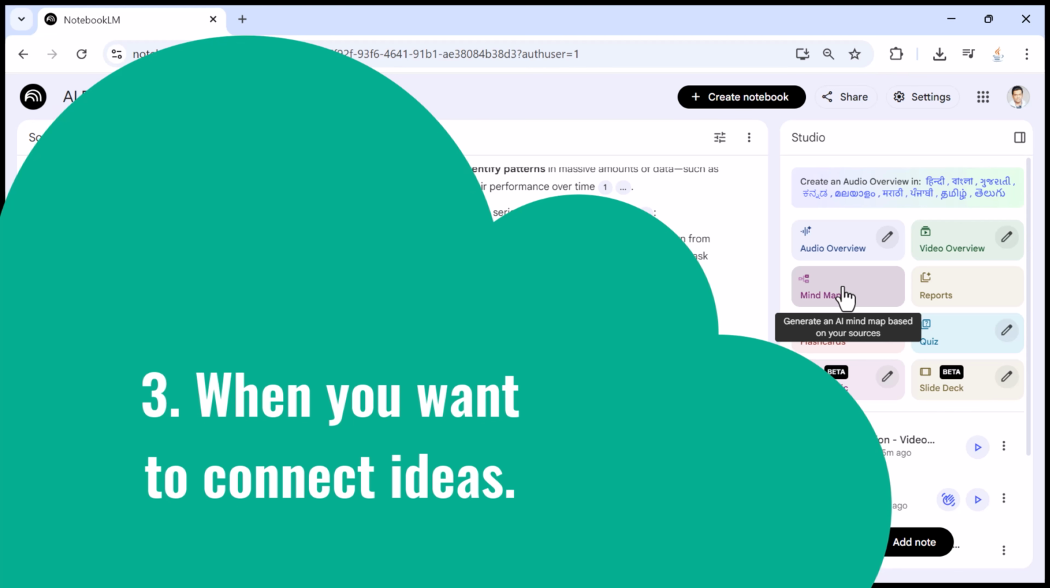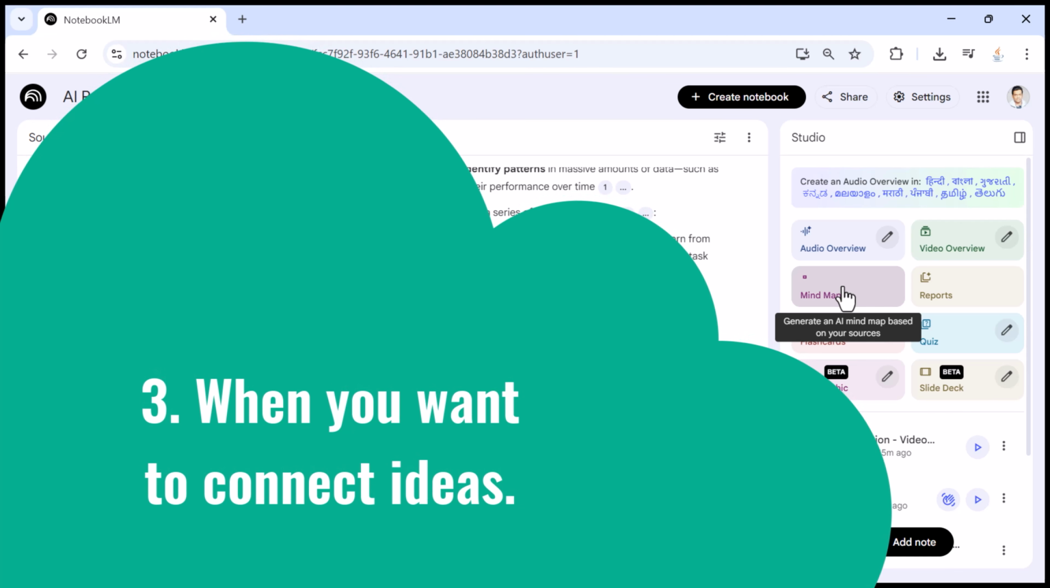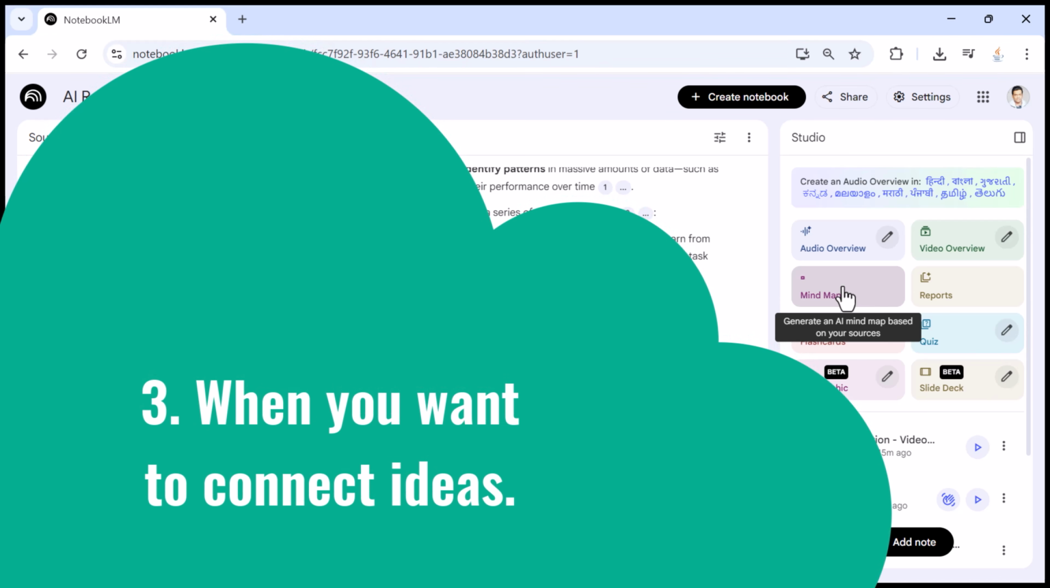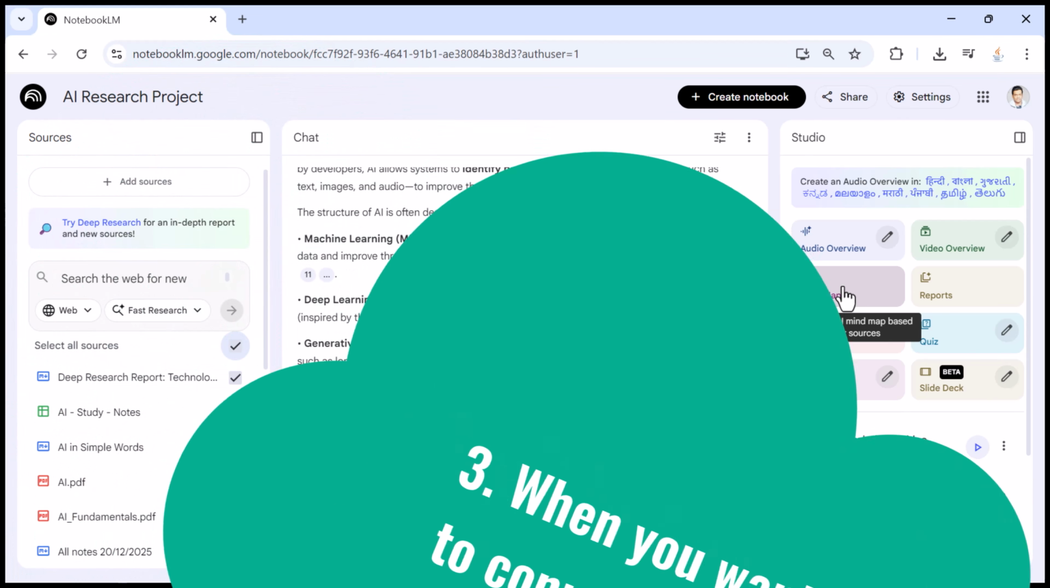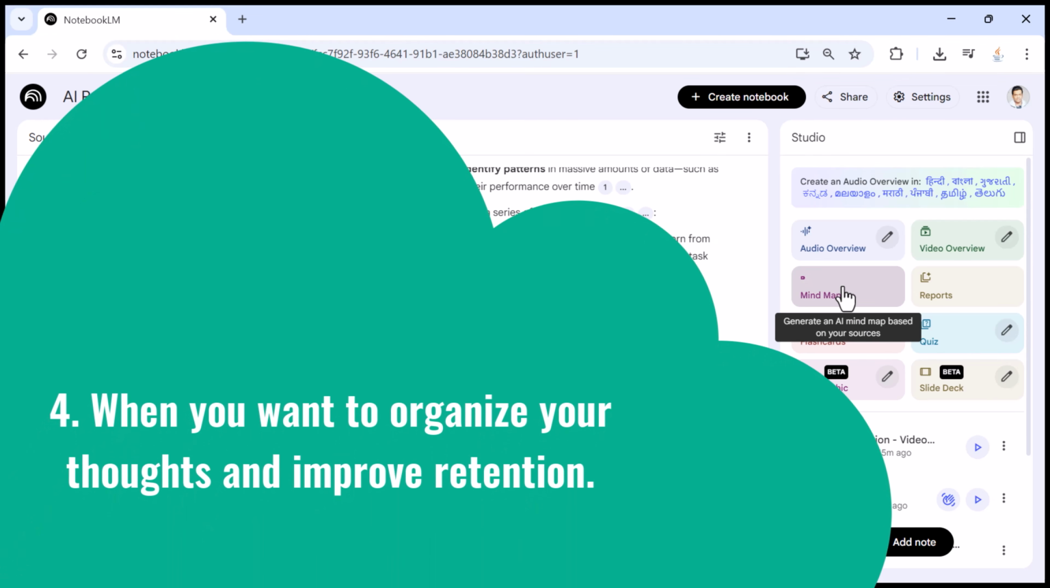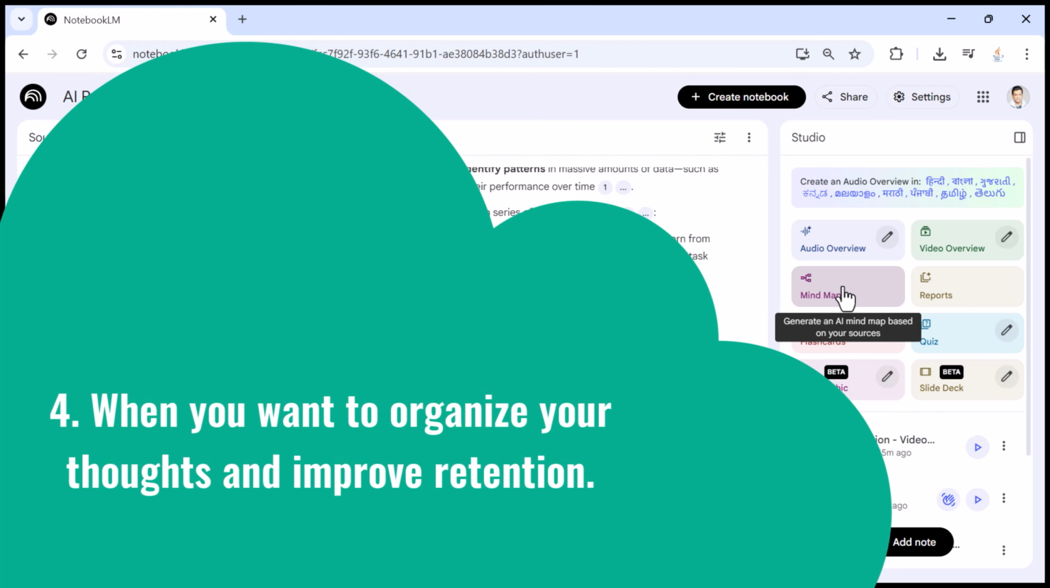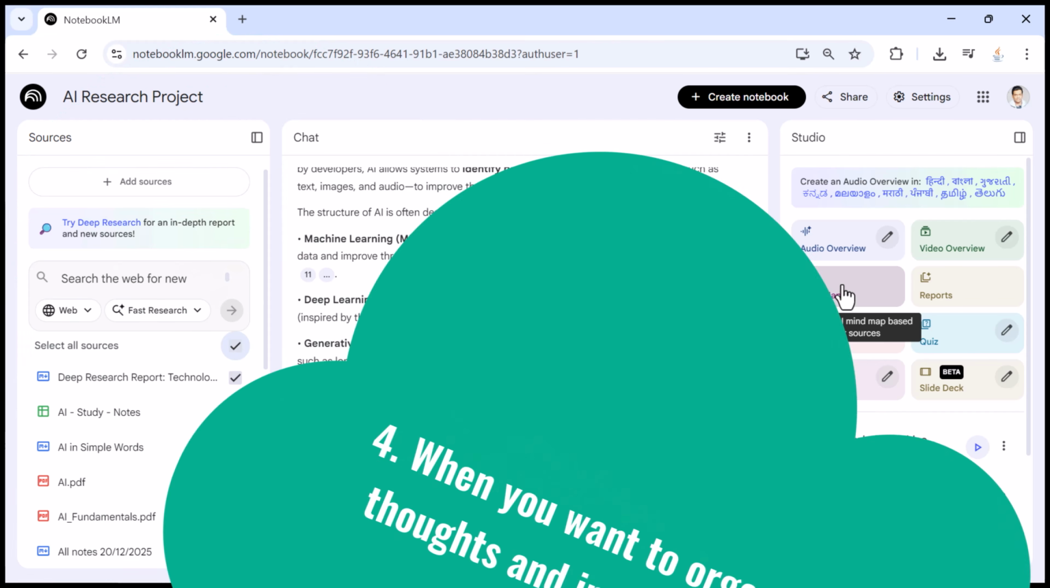Third, when you want to connect ideas. Mind maps help you visually discover relationships between concepts that may not be obvious in plain text. And finally, when you want to organize your thoughts and improve retention. Seeing information visually makes it easier to remember and explain later.